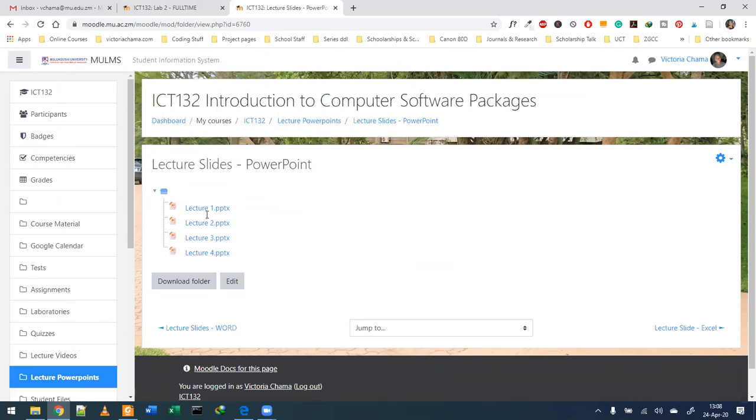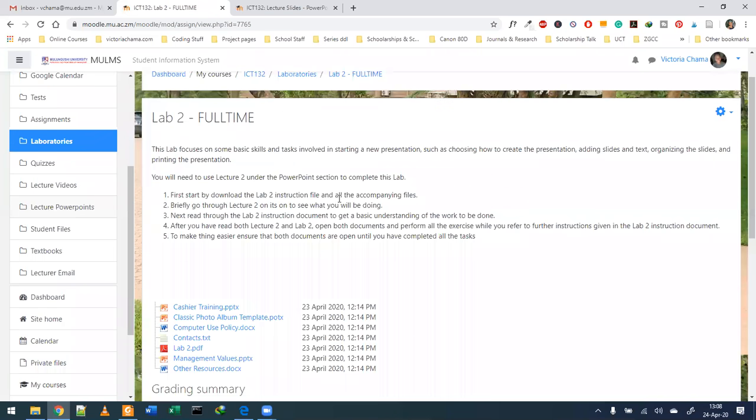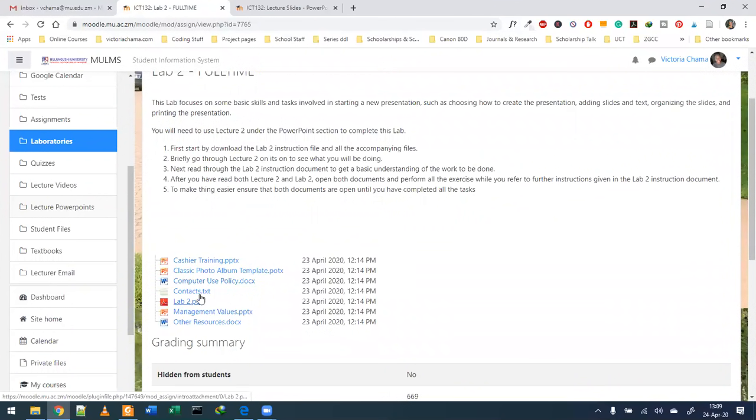through the lab. So you first start by downloading lab 2 instruction file and all the accompanying files. So the lab 2 instruction file is this file here, and everything else is your accompanying file that will help you go through the lab. Next, you are supposed to briefly go through lecture 2, and then it will give you an idea of what it is that you'll be doing. Then you go through lab 2 instruction manual, so that you know exactly how you're going to work with lecture 2 and the lab instruction manual to go about the lab.